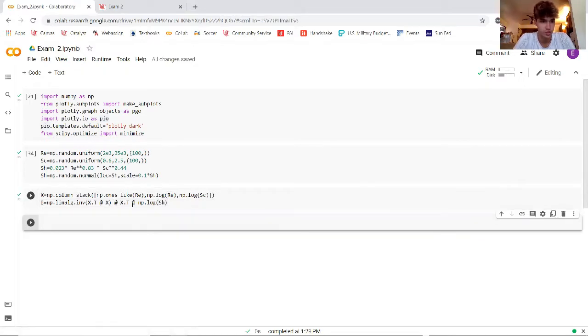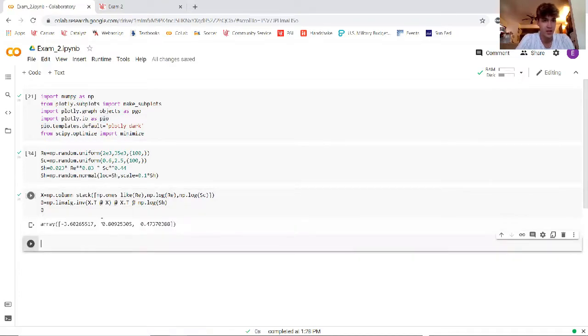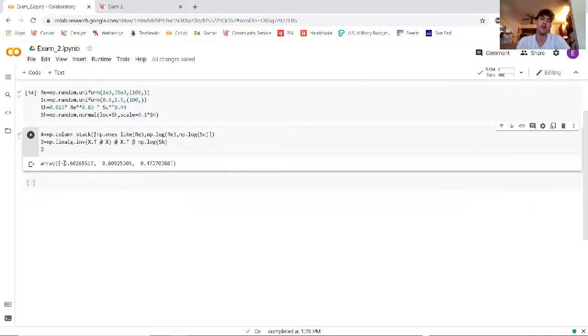So perfect, after we do this, there should be no errors. Perfect, there are no errors. And now if we print B, we have this sick little array. This is the natural log of A. So what we're going to do in a second is raise e to this power to get our actual A. This is our B, and this is our C.